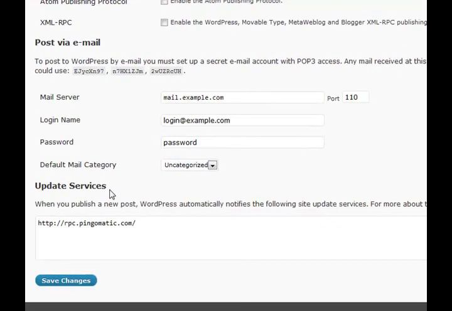Update services. This is your pinging services. Things like Ping-O-Matic and Pingoat and all those different things will notify search engines, linking services and site updating services. All those can be notified every time you do a post if you put the update service link in here. It's a very useful tool to let the search engines know whenever you've added new content. And that's it for writing.